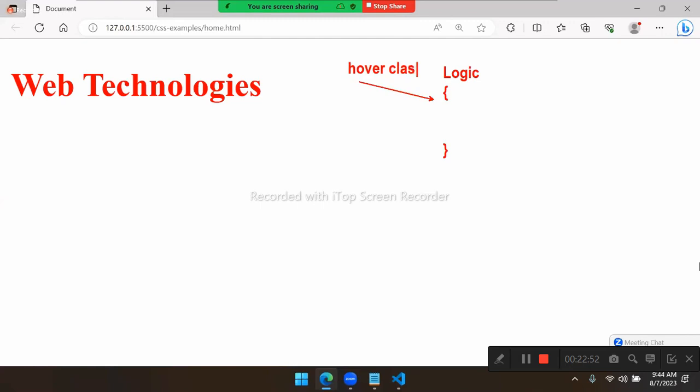Hover is a class. Under that hover class, all this logic is written. Now you don't need to write this logic. Just implement this class on this heading. That means make this heading use this class, so that whatever logic is there, it will work for that particular heading. That's the concept of class.